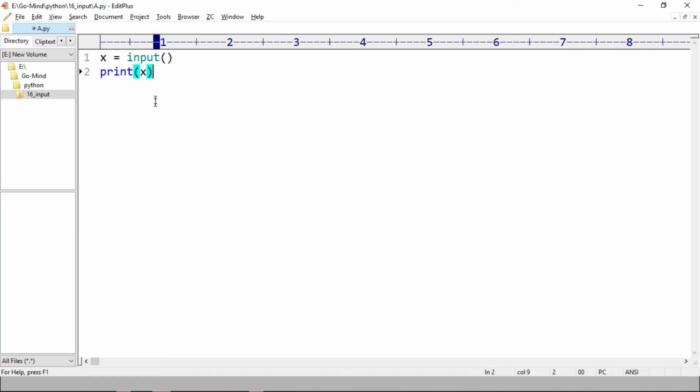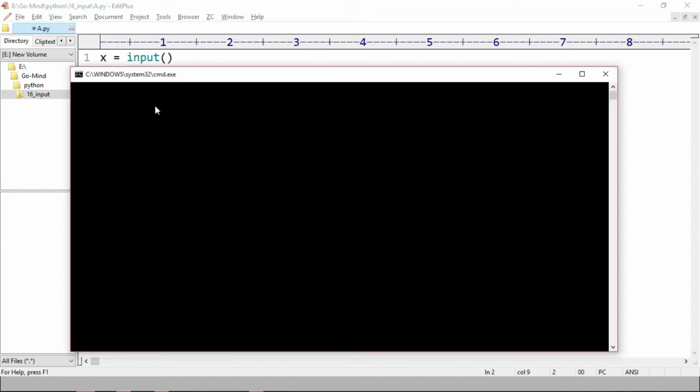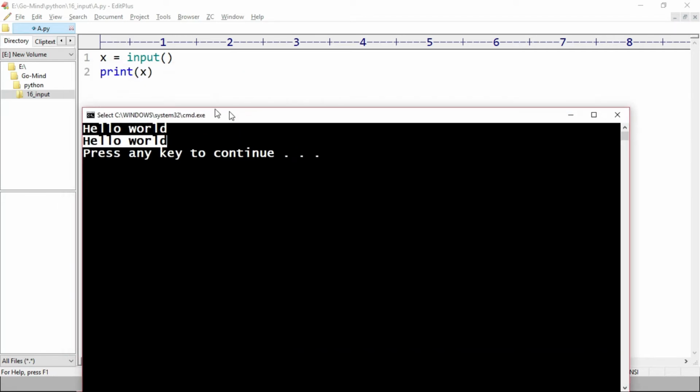Now let's see, running a.py. Okay, so the screen is waiting for the user to enter something. So let's enter hello world and press enter. See, hello world is printed. This hello world is printed because of the print statement. Okay.